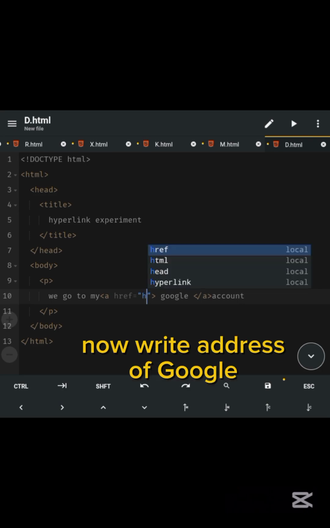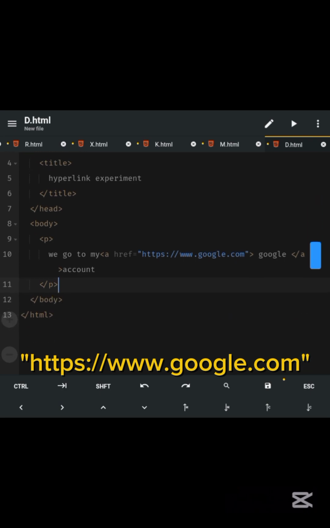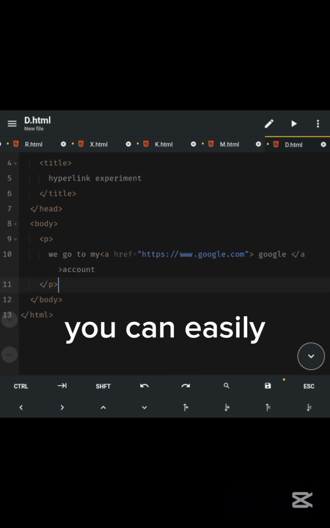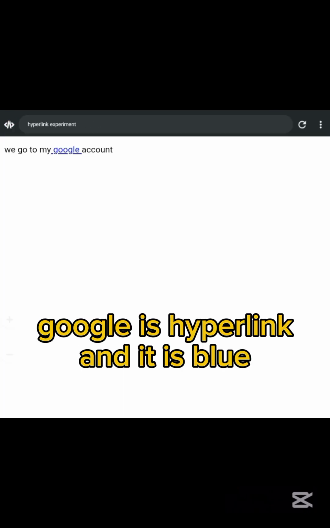Now the address of Google: https slash slash, now write www.google.com. Now you can easily hyperlink any text. Now see it in the web page. Now our Google is hyperlinked.